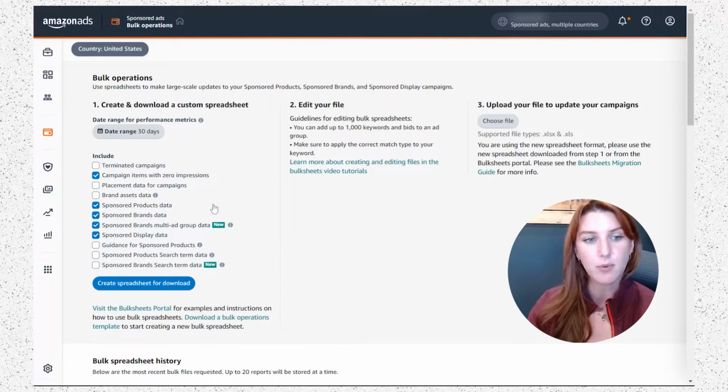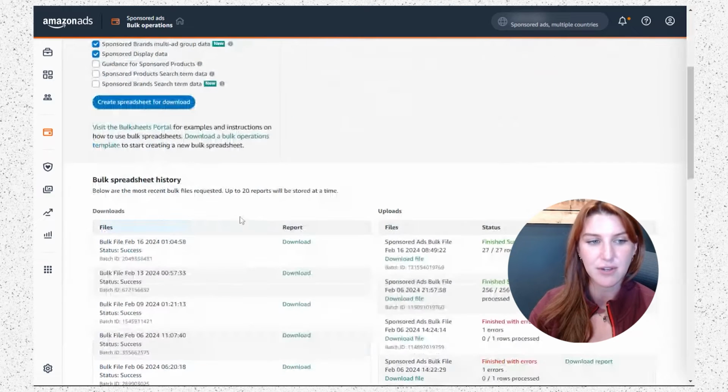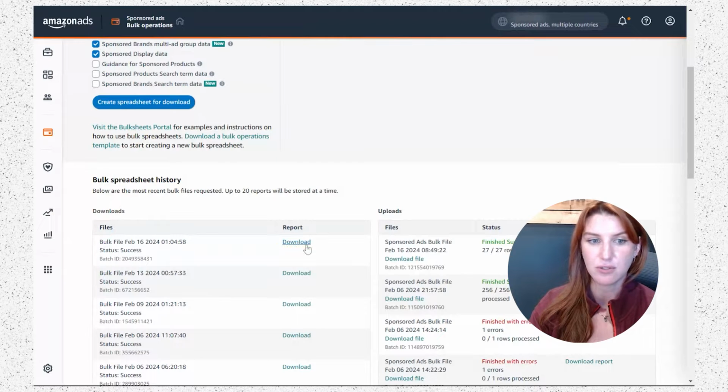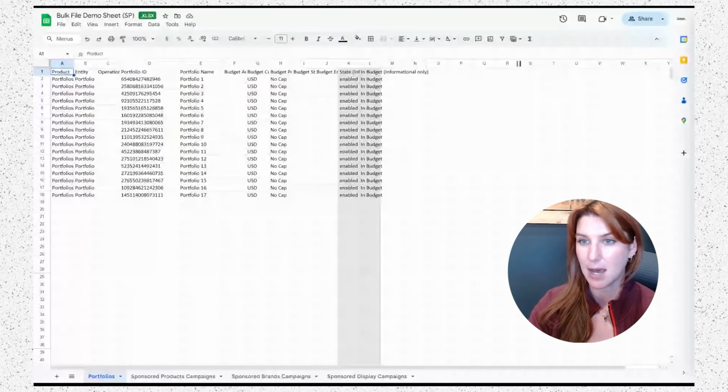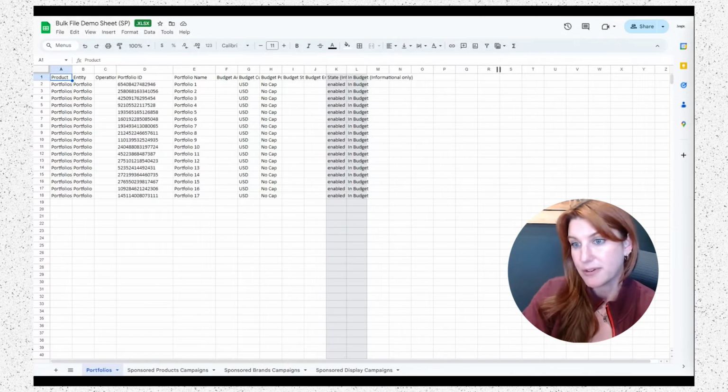That's all. But once you've selected your date range and you select what you want in your bulk file, you'll click create for download and it will start processing down here. Once it is available for download, you will see this icon that you can click, and then that will download the file to your computer, and then you can open it up. So I'm opening it up just for clarity purposes. I am opening this up inside of Google Sheets. You can use Google Sheets, Excel, or honestly, whatever spreadsheet software you prefer.